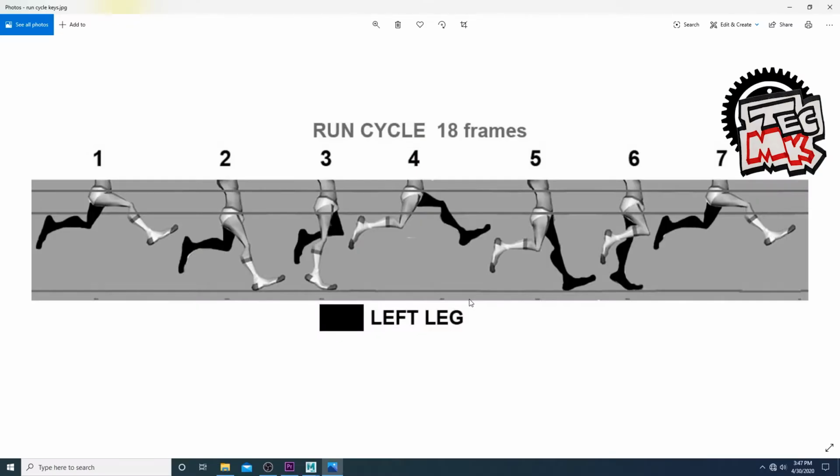The run cycle usually takes 18 frames. It might also take 16, depending on the speed of the run. Please take a print screen of this image and save it on your computer because these are the main keys for the run cycle. One of the legs of this character has been shaded in black for the purpose of our understanding. And as you can see, key number 1 or pose number 1 and pose number 7 are identical to each other since it's a cycle.